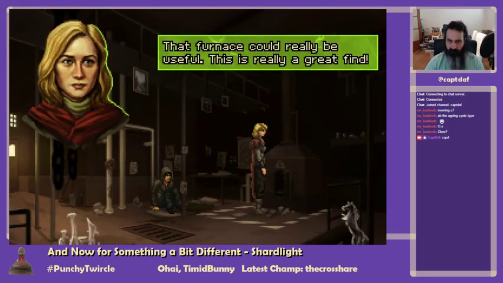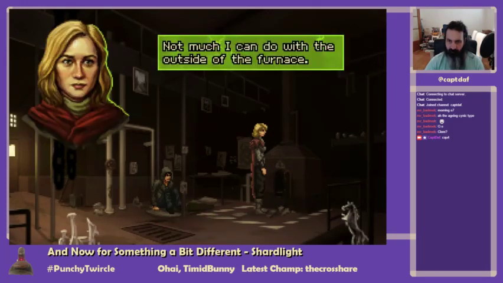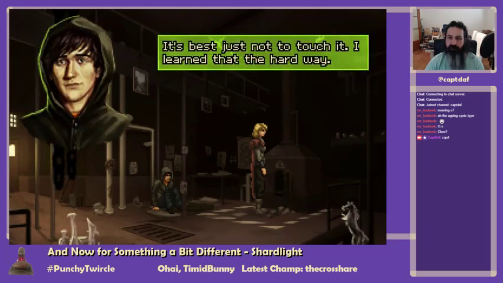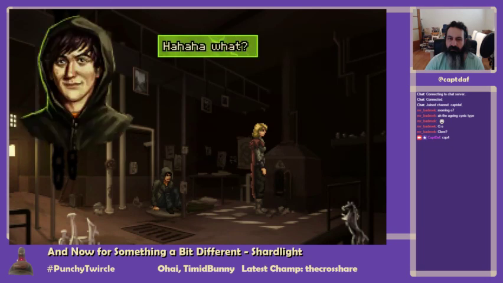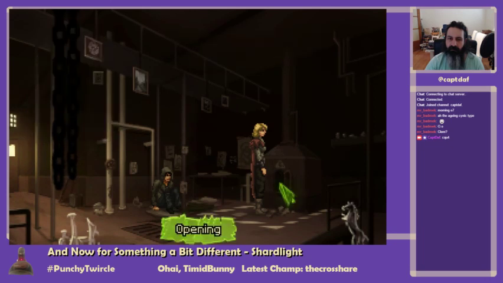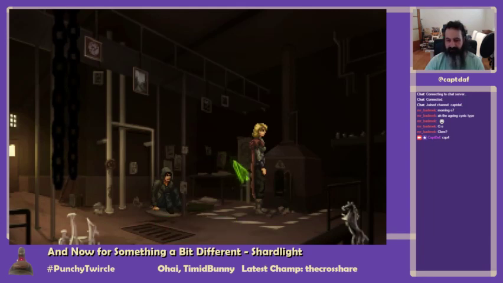That furnace could really be... Yeah, it's... Not much I can do with the outside. It's best just not to touch it. Nothing in there but ash. What? I said ash, Denby. Oh, yeah, that was dumb.